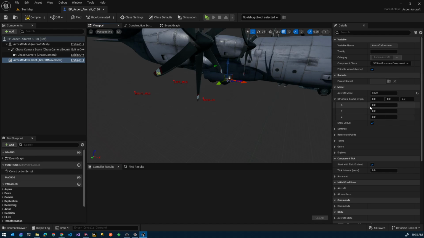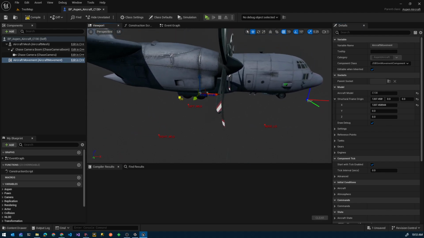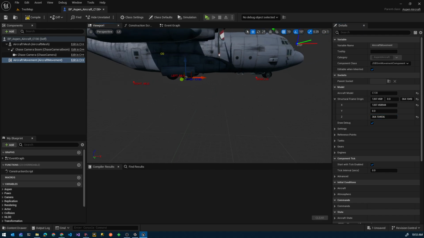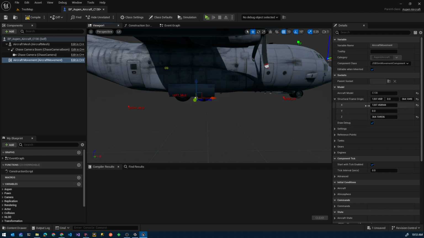So X is going to move us forward and backward. And Y is left and right. I'm going to leave that at 0 for the moment. Z is what we need to do here. We need to move these up quite a bit, I think. And then I need to move them forward.